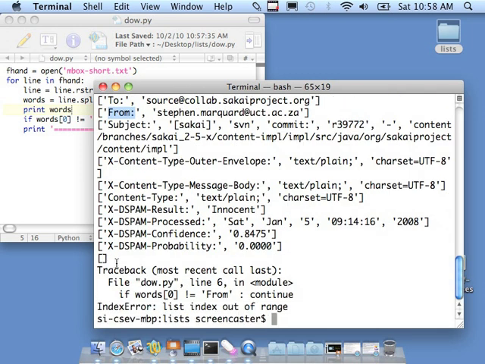Now here we are. Here's the words. Here's that list of words that we've split. Now this was the line before. Here's the next line. It's like, okay, now what's going on here? That looks like an empty list.